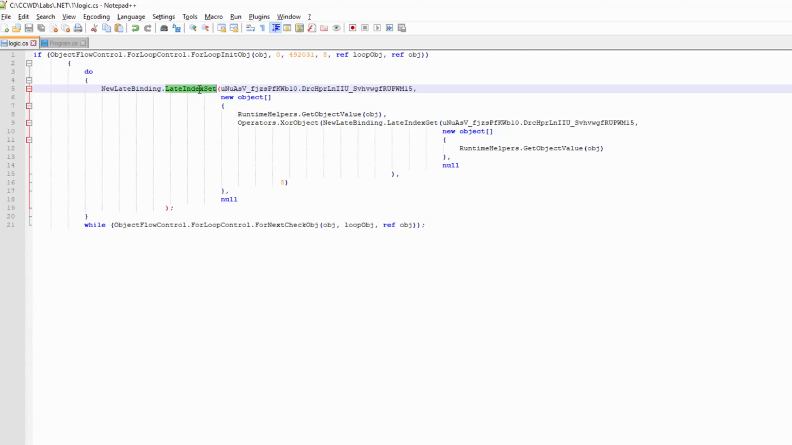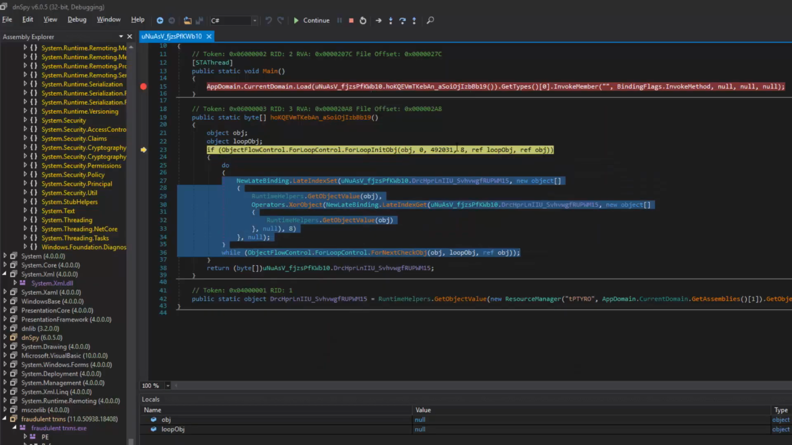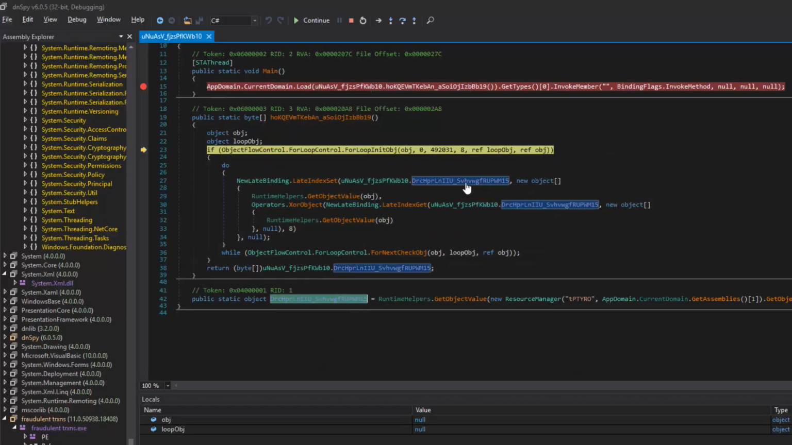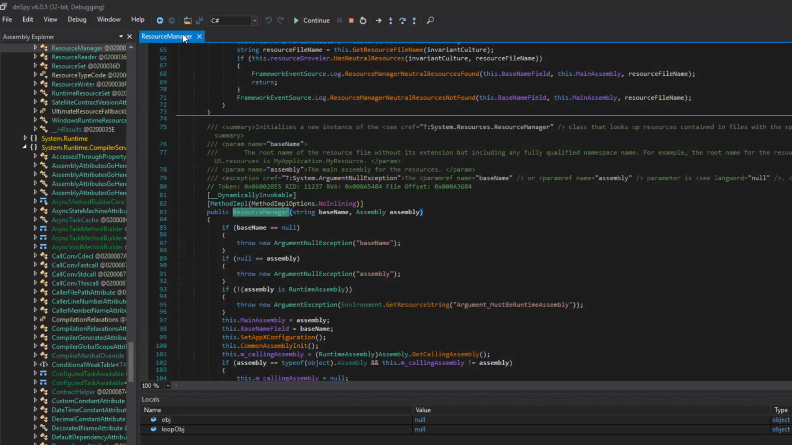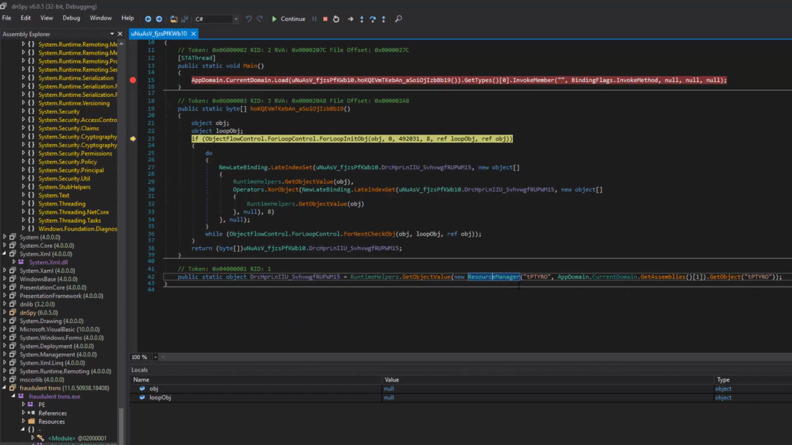Late index set is basically going to receive 3 arguments. The first argument is this guy, which I didn't mention here. Here it is easy to see it. The first argument is this guy, which you can see is a local variable in the class. And check this guy. This variable is going to call resource manager. Resource manager is basically an API or method to load from resources, and you pass the name and the object, which in this case is exactly the same, but can be different.